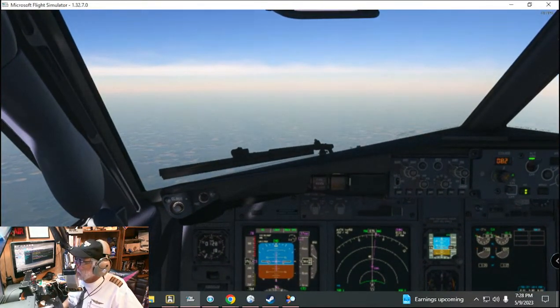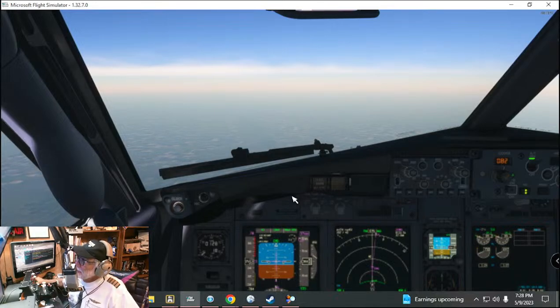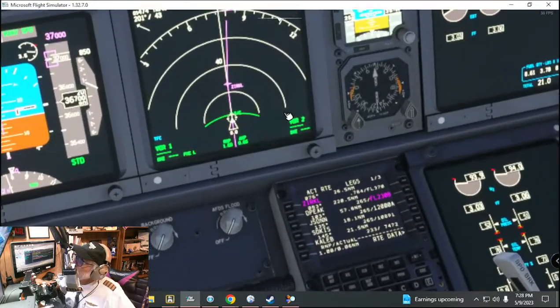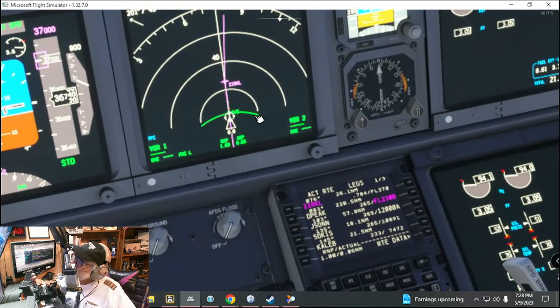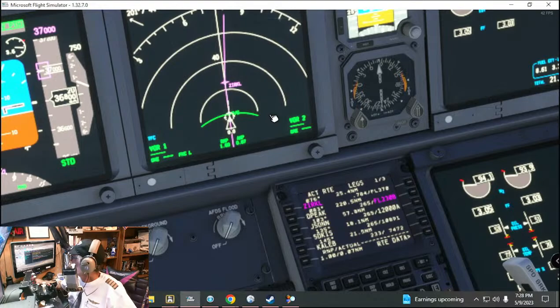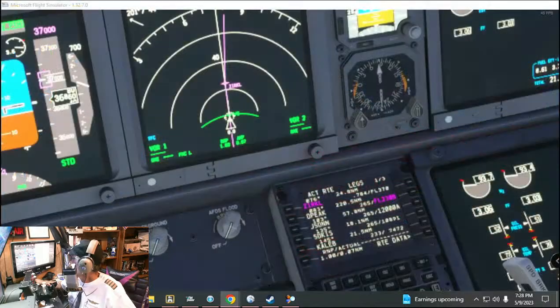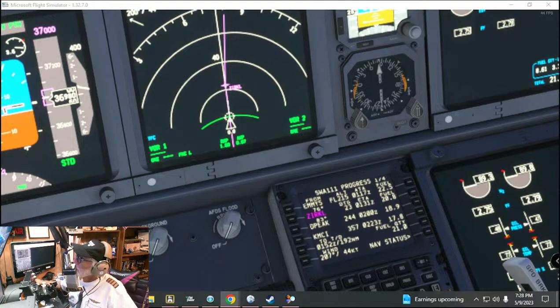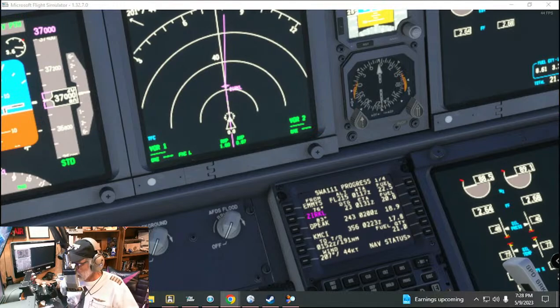All right, another 500 feet. We are at top of climb. You can see where I'm watching that here on the main flight display. I'm looking for that TC. The green line tells me where the top of climb is. All right, we're at top of climb at 37,000 feet.